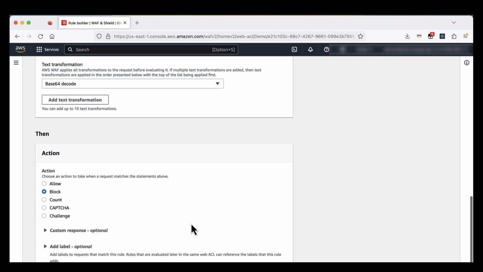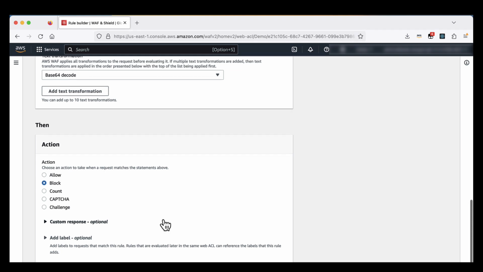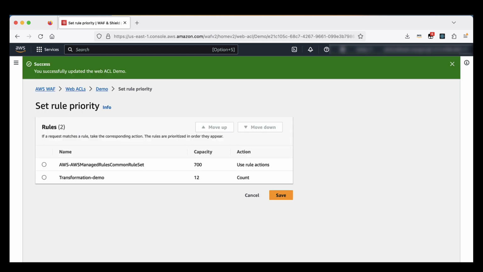We can then select an action for this rule, which could be to block the request or present the user with a CAPTCHA or a challenge if the request contains this string. Another useful feature when testing new rules is to set the action to count. This won't block any traffic, but will log metrics on how many requests match the rule that we've created.